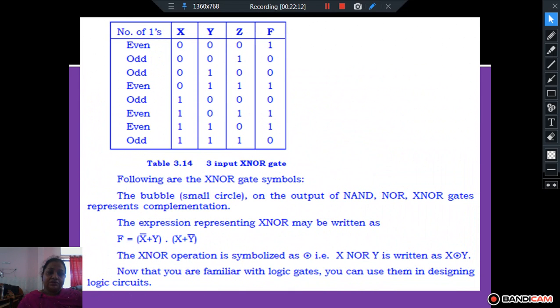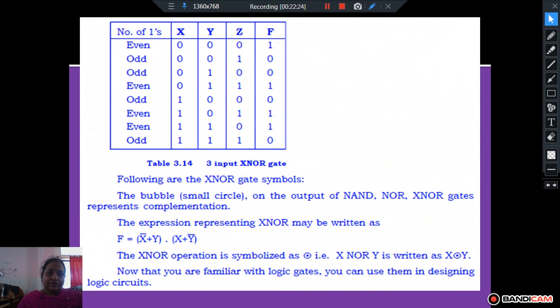So let's have a look at the 3 input truth table for the XNOR gate. Look here, 0 0 0. That means there is no appearance of 1, that is, 0 times 1 has appeared in the input. 0 is an even number, so we are putting 1.